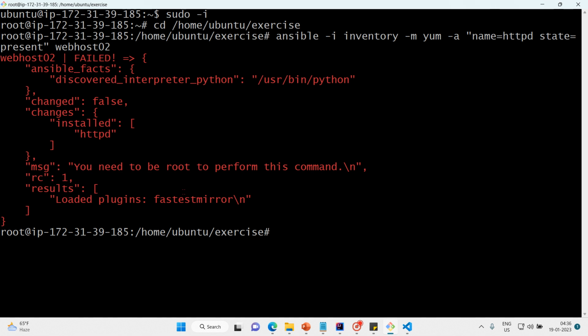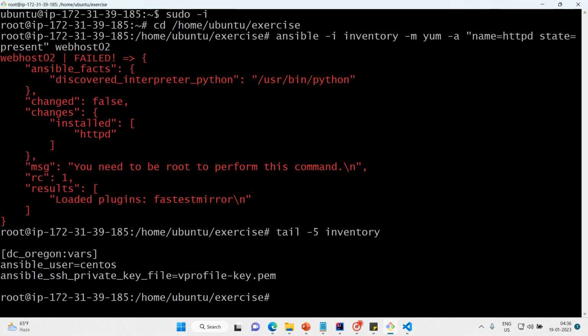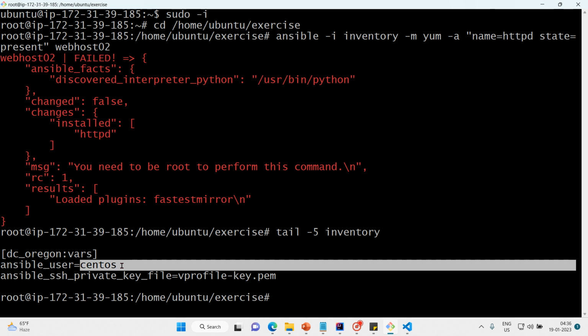But are we the root? No, not at all. But we'll check first whether we are root or some other user. For that, what I have to do is tail, with the last 5 lines, which are more than enough, on the inventory file that I have here. If you see, ansible_user is centos, not root.